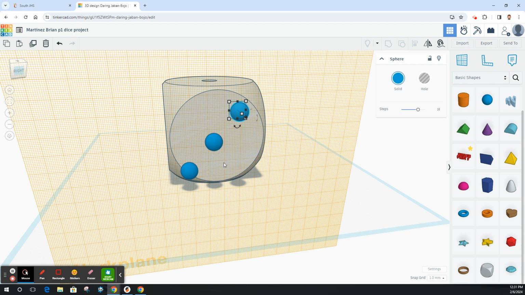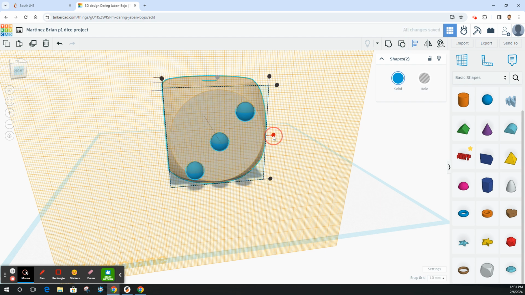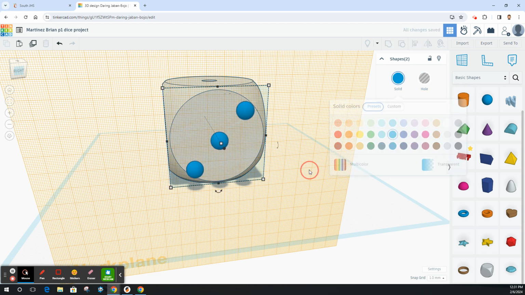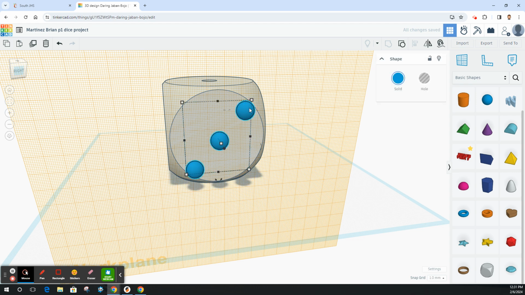So I'm going to select all three. I'm going to group them. And then with them grouped, I'm going to select, with pressing Shift, I select the dice, and I'm going to align them to the center. Then I'll turn them into a hole. Whoops, no, I'm sorry, don't do that. Okay, click away first, click on the dots, click on the hole, there you go.